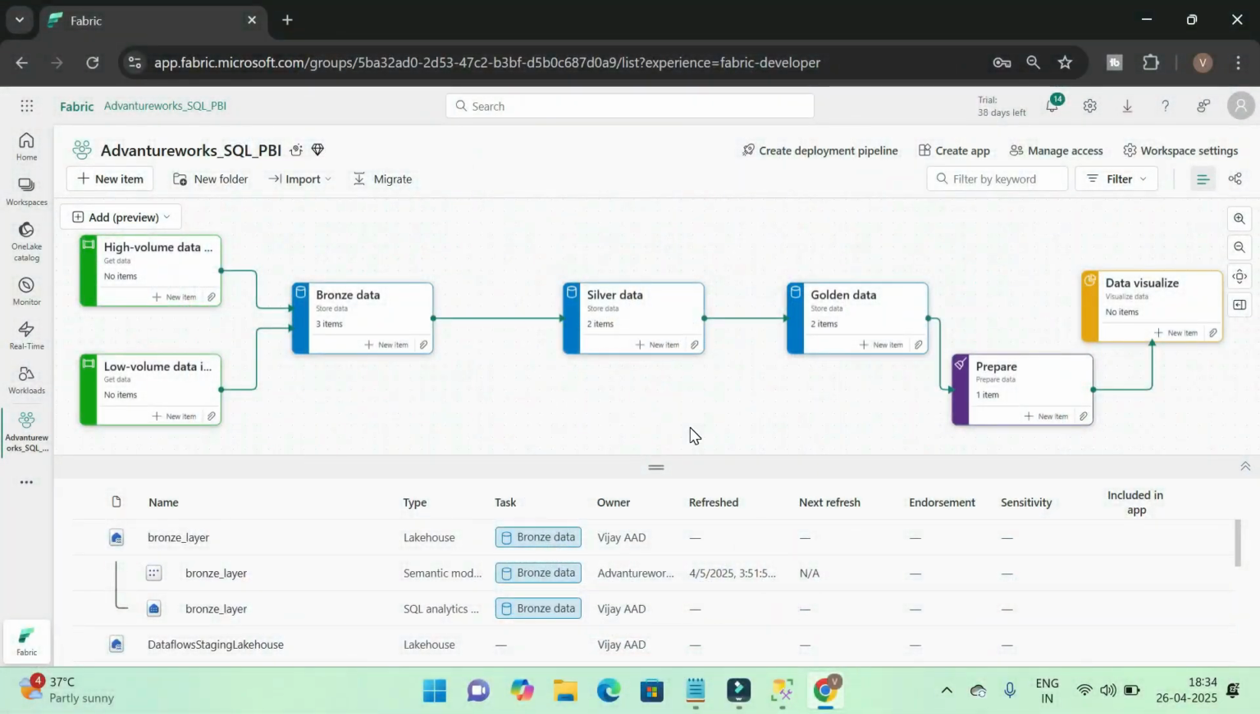The client asks us to create a pipeline in Microsoft Fabric to extract the data from an on-premises SQL server. The pipeline should run once in a day.